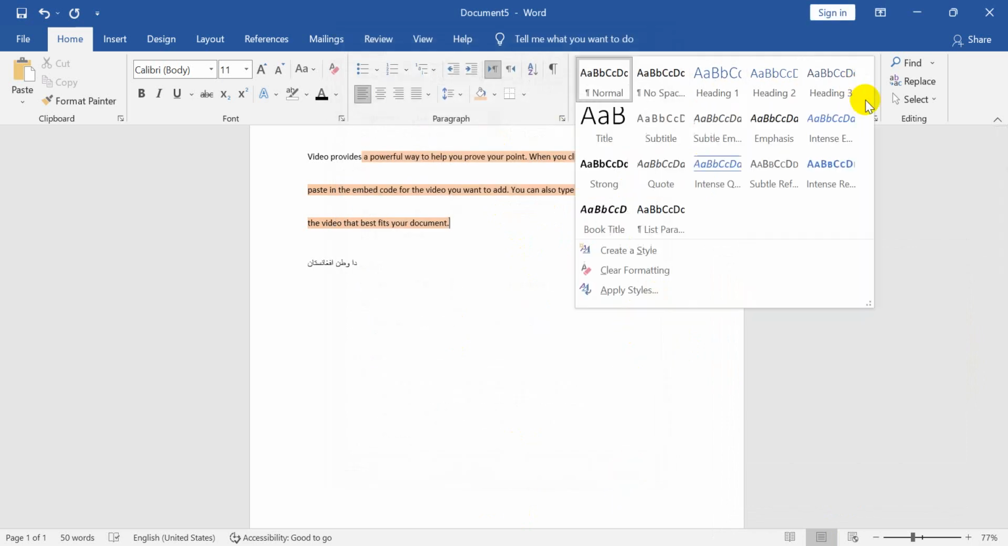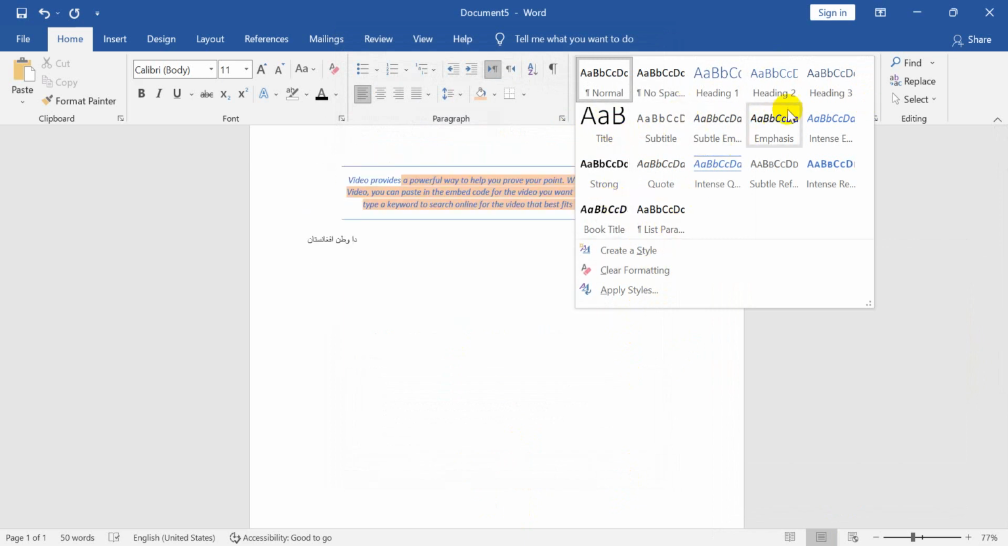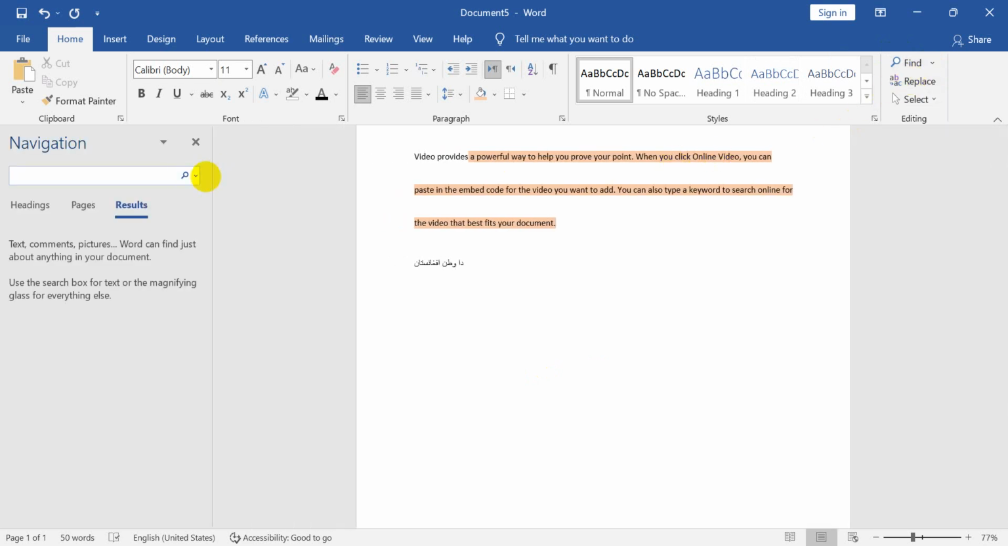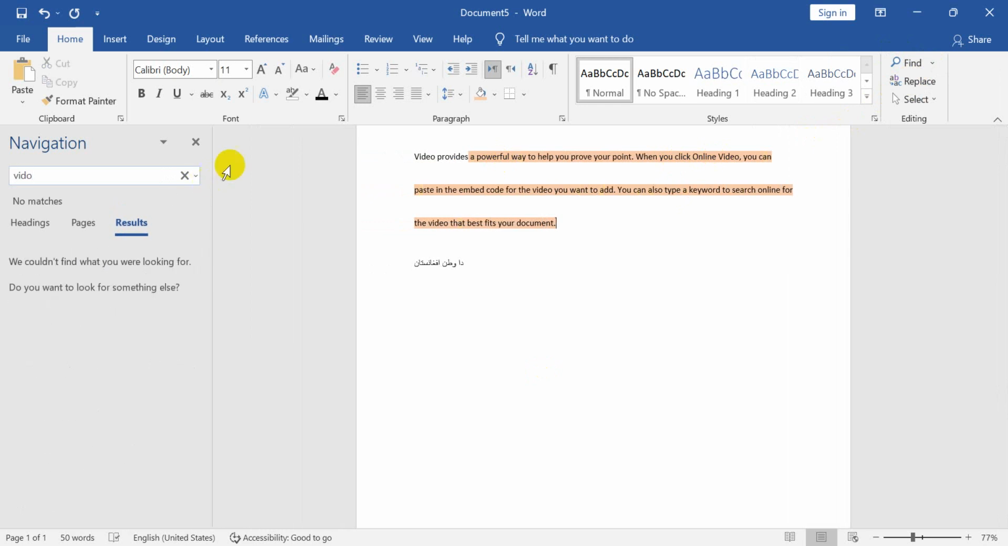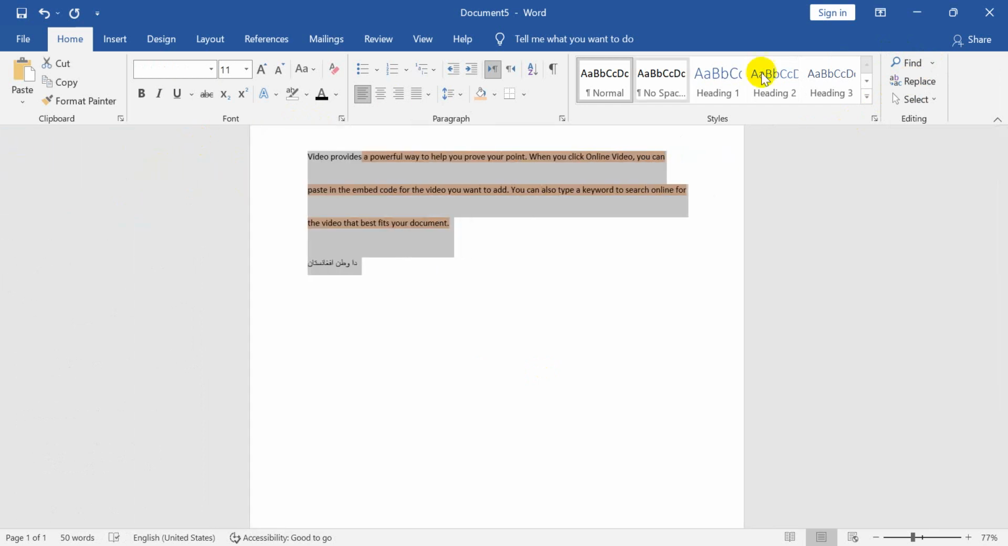This is the style per paragraph: headings, and some styles you can use for the title. The other styles you can use as well. This is find, for something you want to find. For example, I want to find a word like video. In a big page, if you want to find something, you can go to Find. You can find the result.